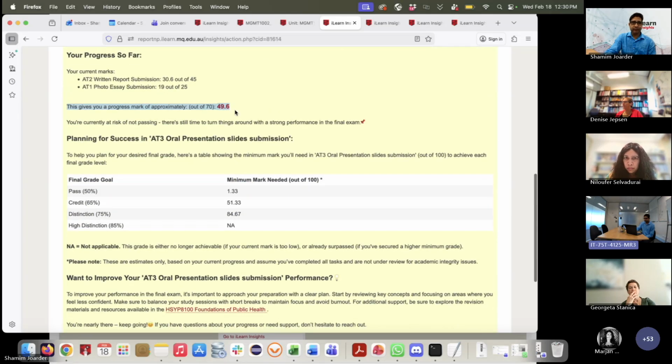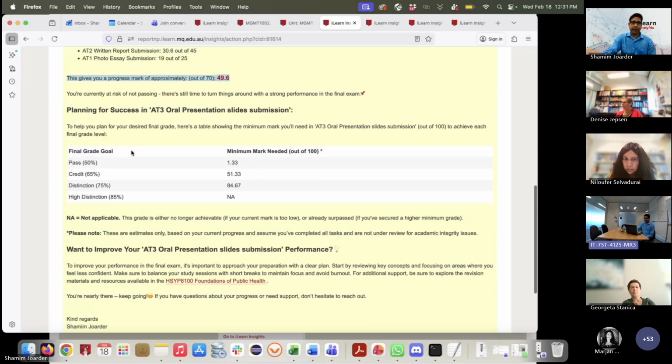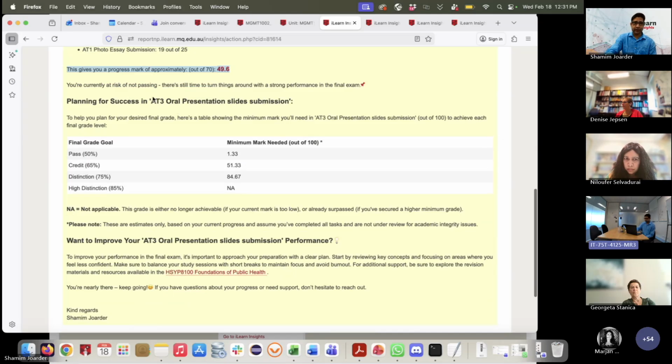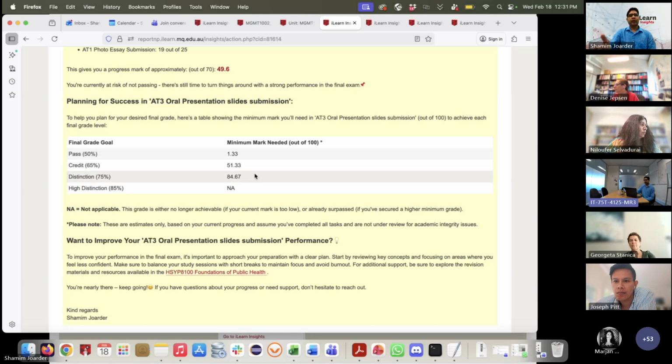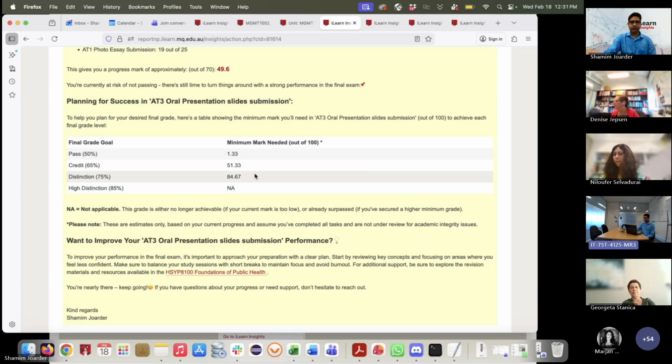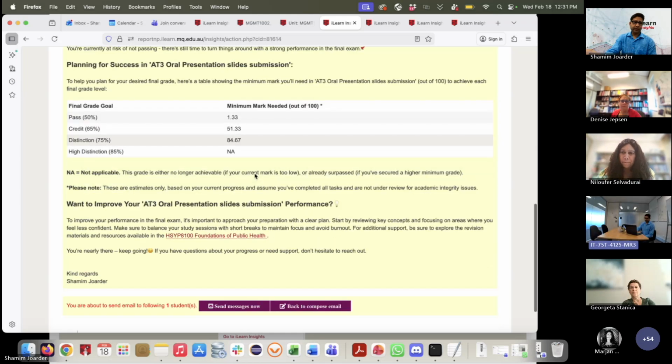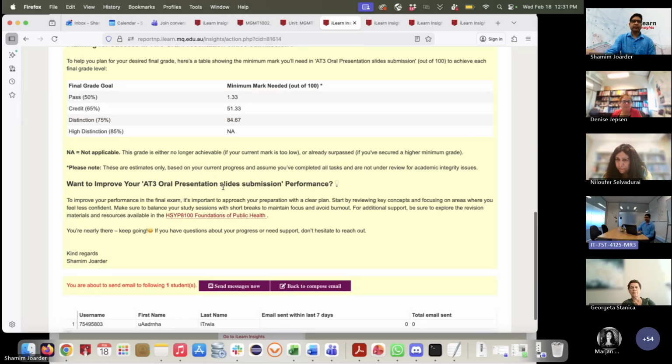And based on these marks, there will be a feedback automatically added to the email. Then if you are planning for the final exam, which is 83, this is what you need to prepare for. You need to have 1.33 to pass, 51 marks for the credit, and 84 marks for the higher distinction, right? And as you can see, there are other things that you can add into your email. So this is how it looks. And let me go back to the compose email again.